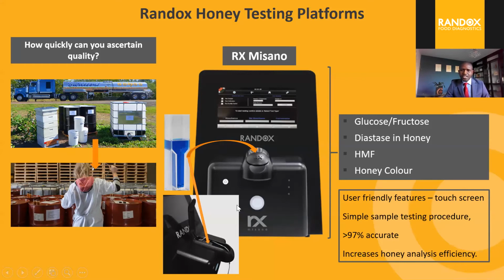But Randox comes in there. You can take your honey, do your reaction here, and then do your reading in the RX Misano. This is our portable test machine. You can place it in your office, in your production area, or in your QC lab. It is very, very simple to operate.